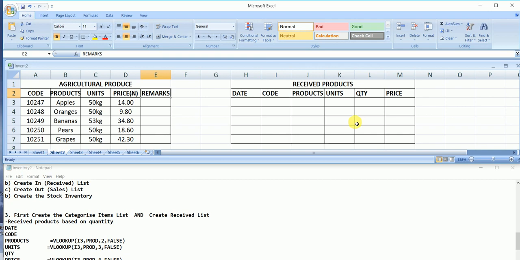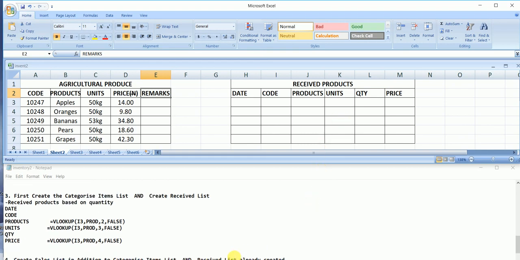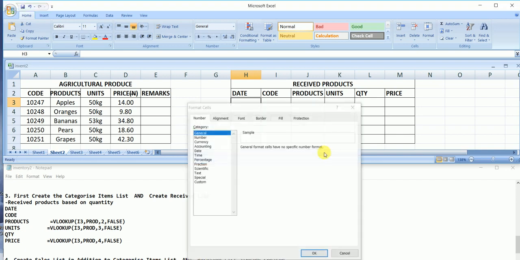I'll format it to work the way I want it to. So to do this, I will first of all look at the items. Date is when the item was received, so you can specify any date you want. For example, you can right click on this cell, click on format cell, and choose the date format that is most comfortable for you.